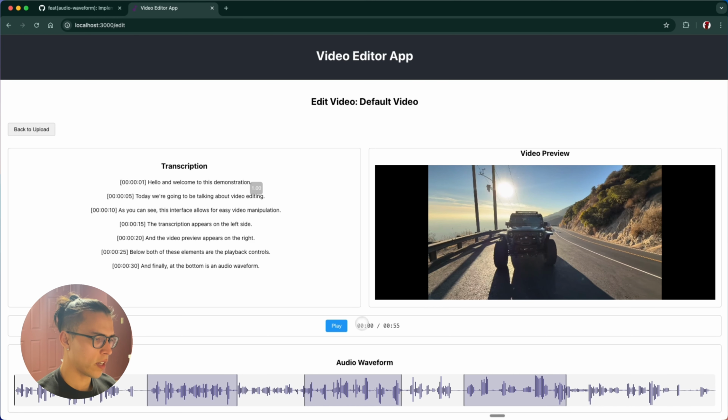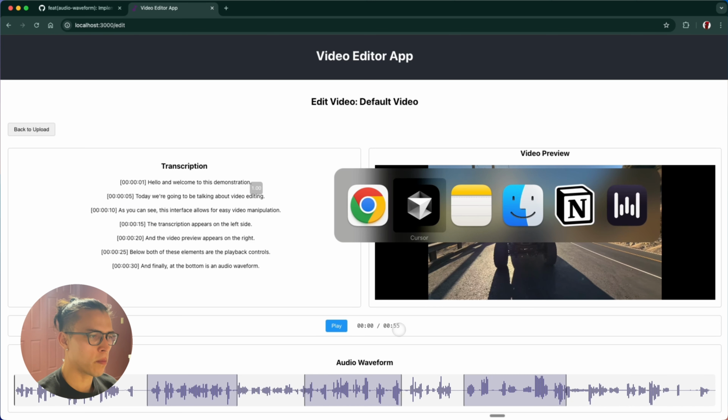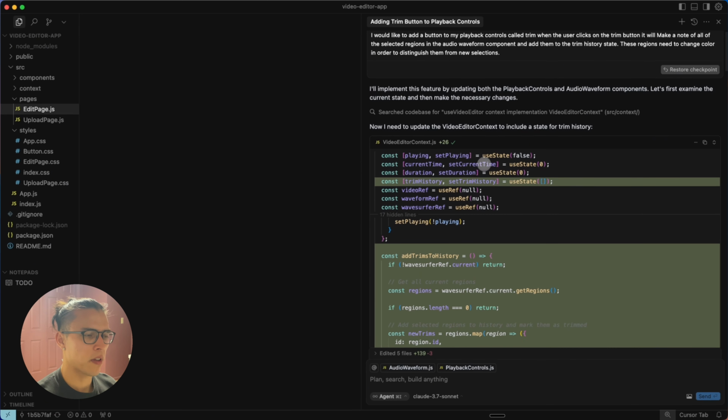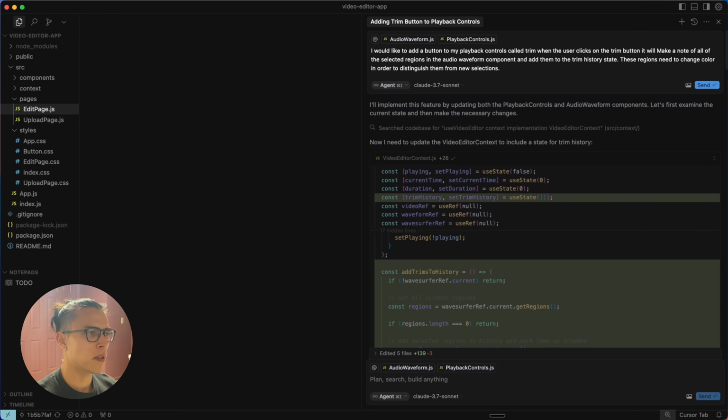Okay, so in order to get this trim button on here, we need to prompt Cursor, and I'll just show you the prompt that I used along with the code that it generated. The prompt says, I would like to add a button to my playback controls called trim. When the user clicks on the trim button, it will make a note of all the selected regions in the audio waveform component and add them to the trim history state. These regions need to change color in order to distinguish them from new selections.